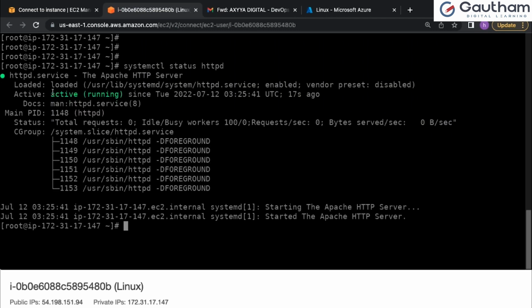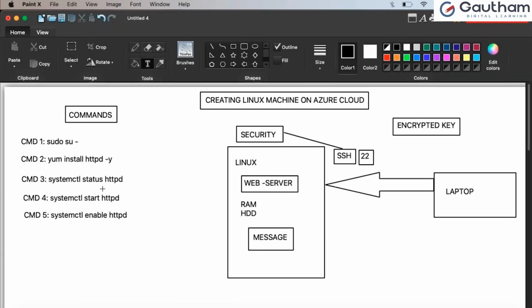So now the installation got completed. Now your package is active and it is in running mode. This is important for us. It should be active and in running mode like this. Now your HTTPD installation is completed. All right. So these are the commands which you have to use for the complete installation. This is the complete installation which we have done here.